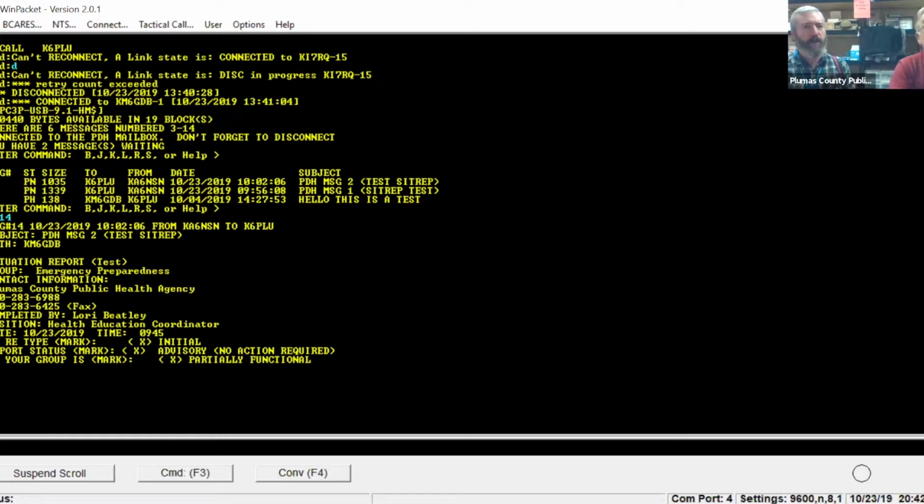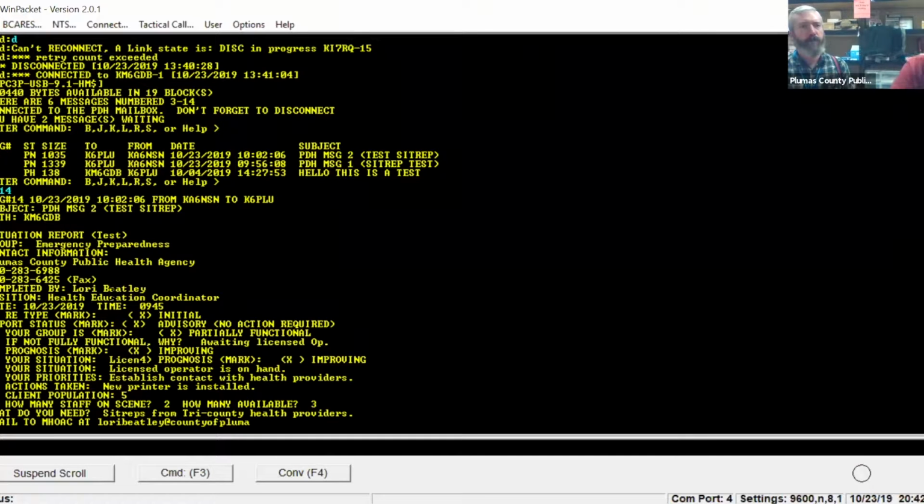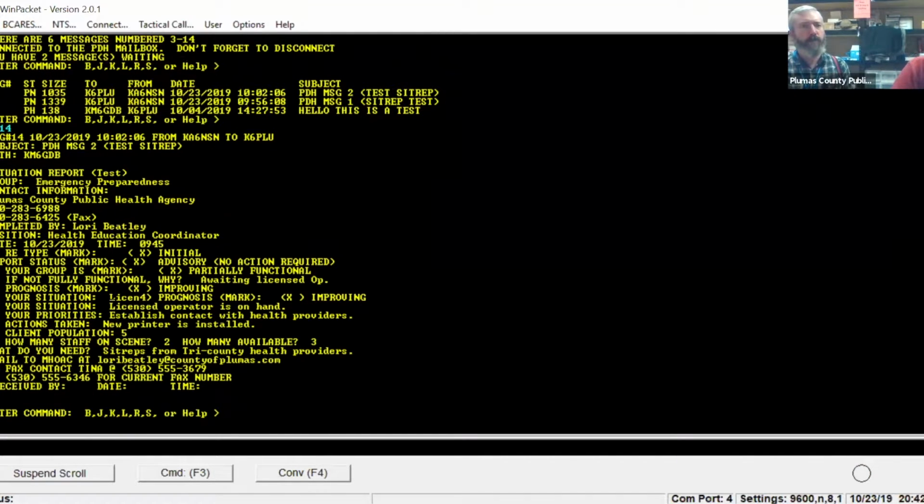And this is what a SITREP would be. It's a lot of data, so you might want to prepare it ahead of time and copy it to a file. We'll show you how to do that later. If we're keyboard to keyboard, you can just type it in by hand. So all of the information that just popped up on the screen is basically the information that had been sent to the PDH mailbox. We're now reading it from the PDH mailbox.